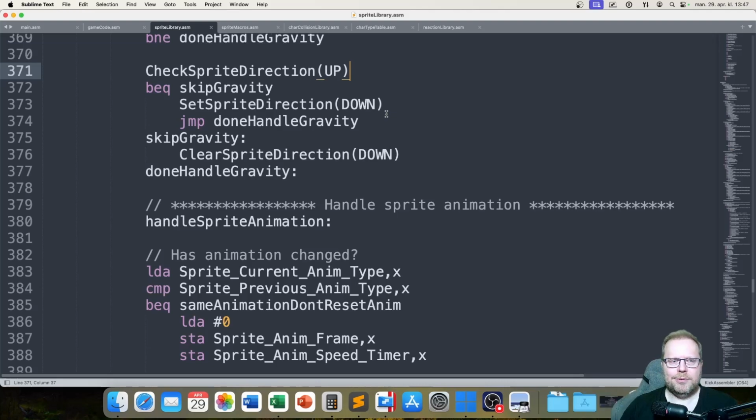Is it moving up? Branch if equal, skip gravity. So in this case, I just said that if the sprite is moving up, then don't try to move him down, because that's going to collide, and that's not going to feel like a jump. It's just going to stand like that. So if it's moving up, don't do any gravity. But if it's not moving up, then set sprite direction down.